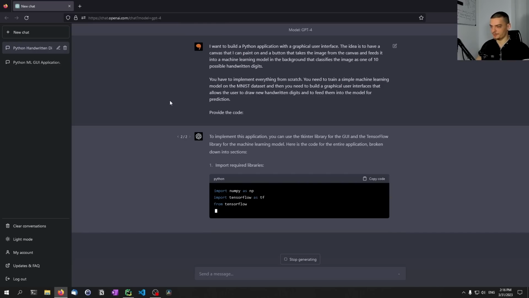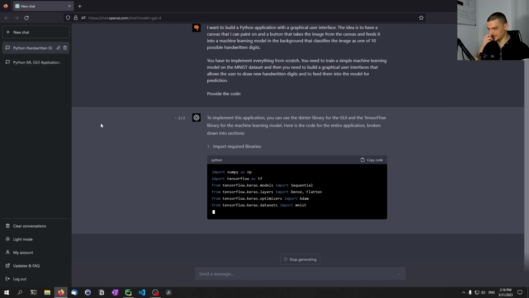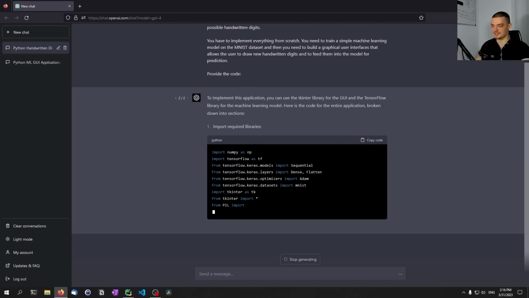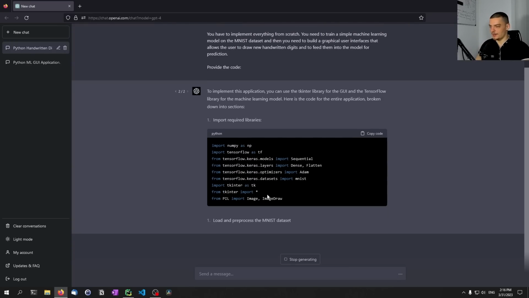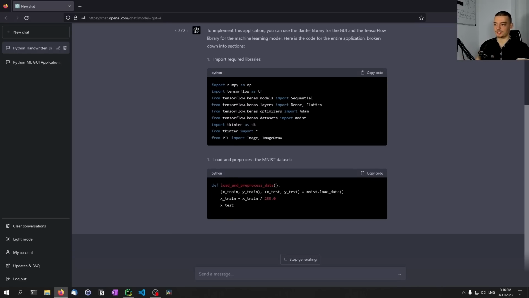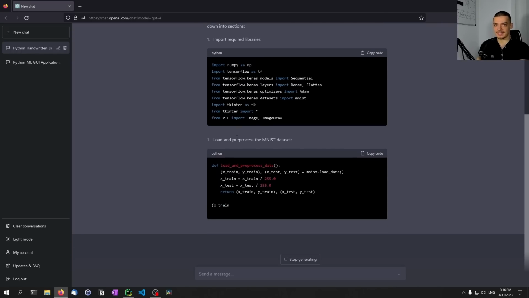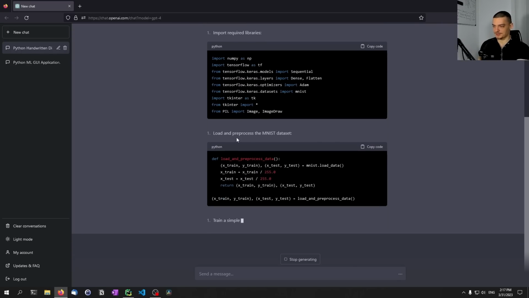Okay, now it imports NumPy, TensorFlow. Okay, now it uses Keras. Makes way more sense than doing everything from scratch, especially because it's optimized. It imports everything. That's good because now we have the user interface and the machine learning model in the same application first try. I didn't have to say, hey, you forgot to train a model. I didn't have to say, hey, you forgot to build a graphical user interface around it.